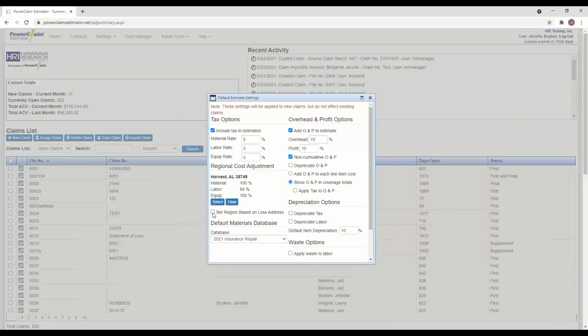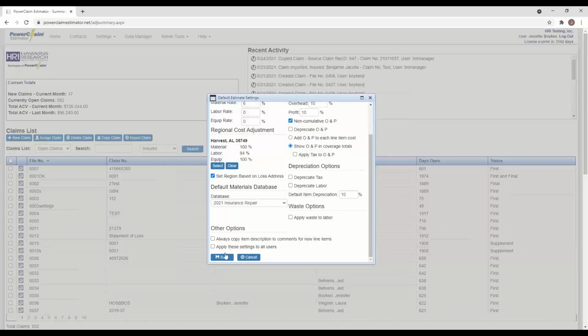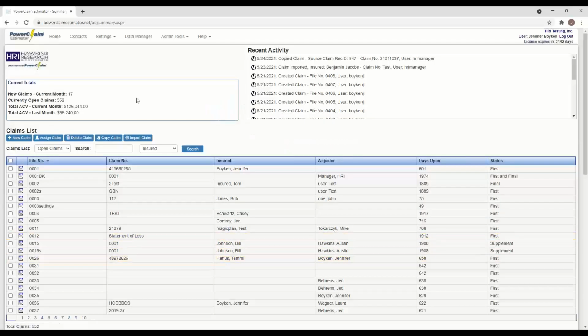What this does, if this is checked, if you have Harvest, Alabama set here and this box is checked, when you create your claim and you put in the insured's information, the zip code that you put in is what the database will look at, and it will override this Harvest, Alabama. So we're going to go ahead and click on that. Then we want to save our settings.